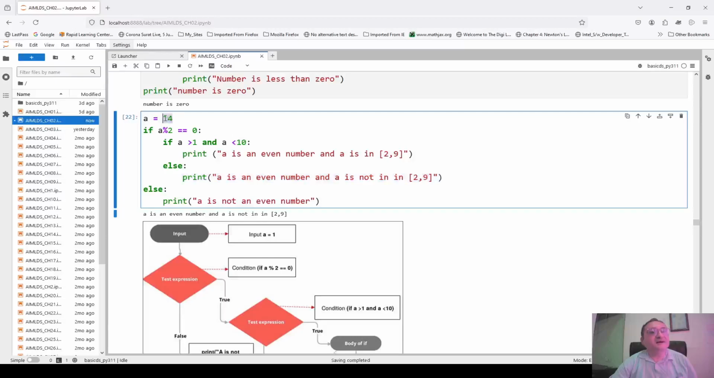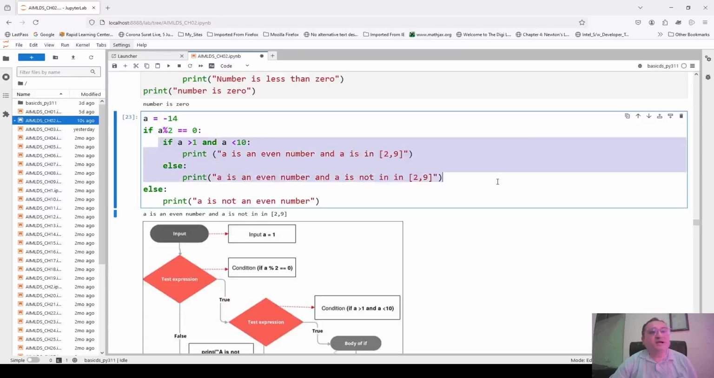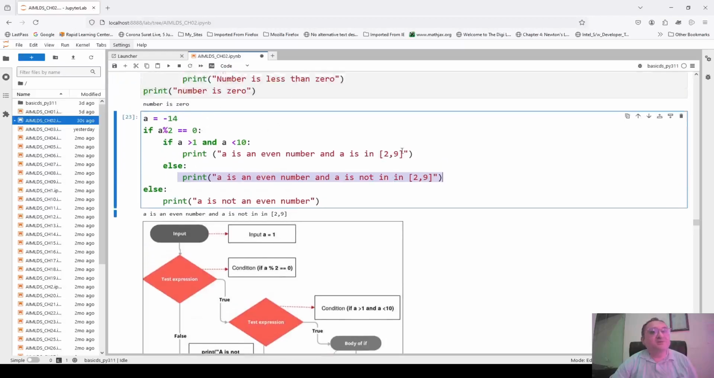And suppose I take a number, say minus 40. Then also the same thing would happen. It is an even number, so this will be evaluated to true. I will enter here. But is it greater than 1 and less than 10? No, it is much less than 1. It is even less than 0. So neither of these will be printed, and therefore only this choice is remaining. "a is even number, but it is not in this closed interval 2 to 9".